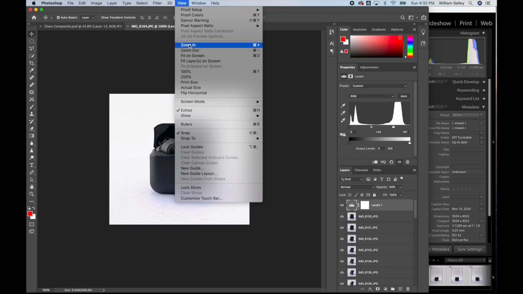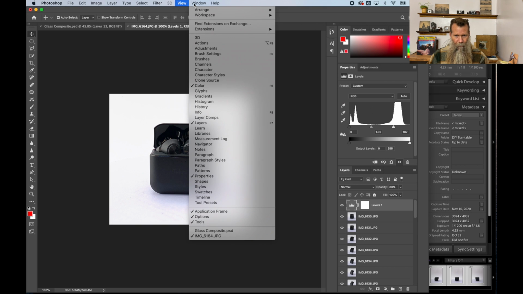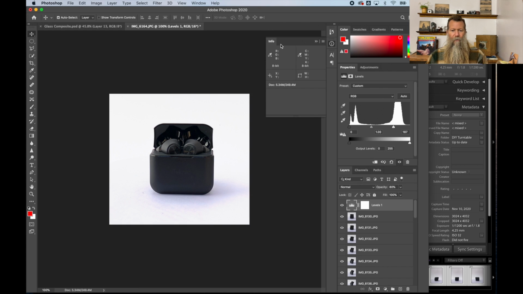Just to double check that, let's take a look here: Window, Info. So that brings up the info panel, and just to double check, white again is 255 in all three of our channels, right? So when I come in here, it's almost 100% white. It's still at 244, so it's not 100% white yet. It's actually just a little bit above that.